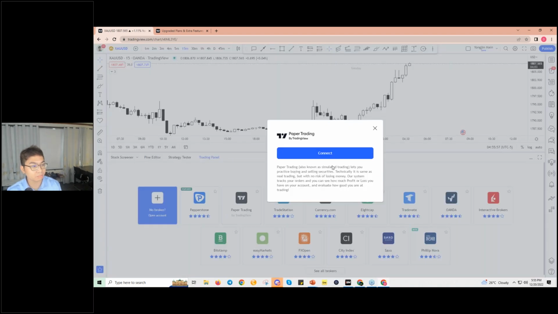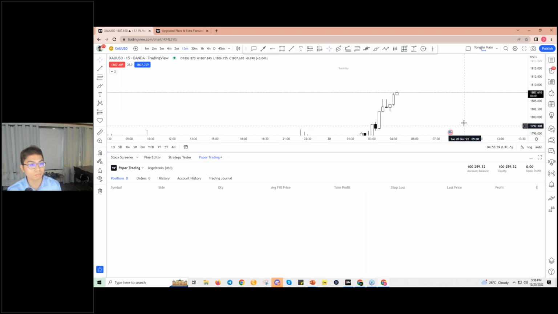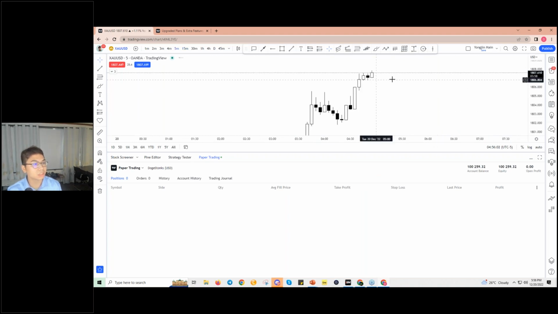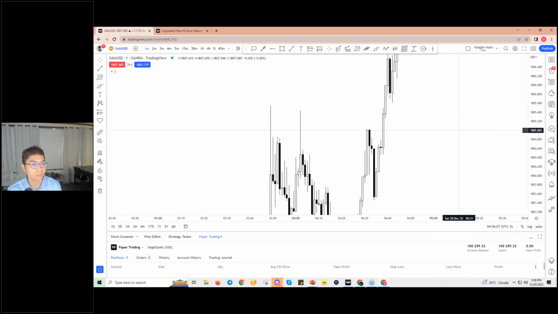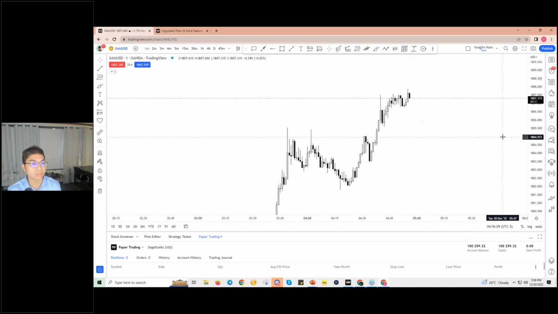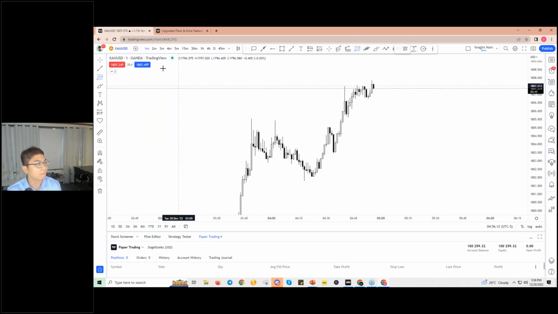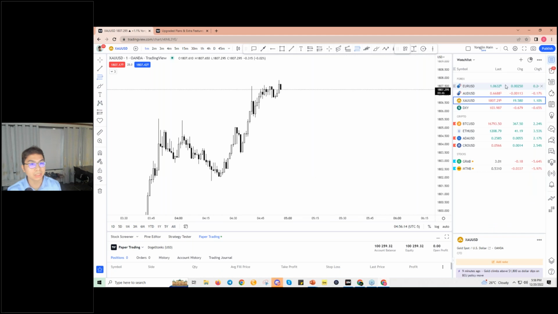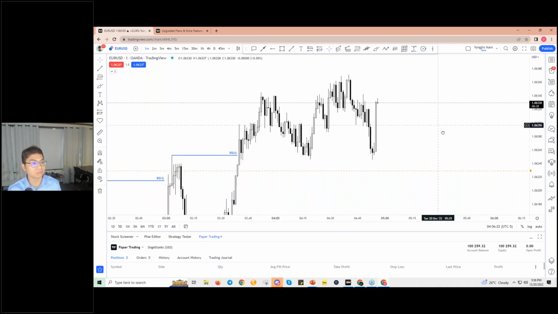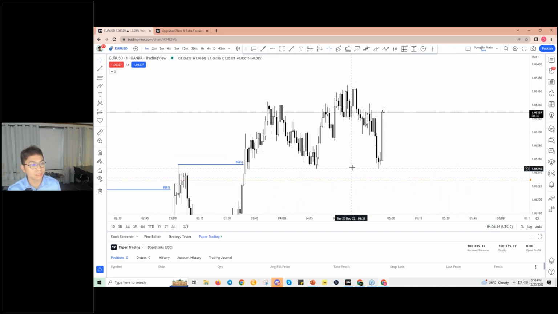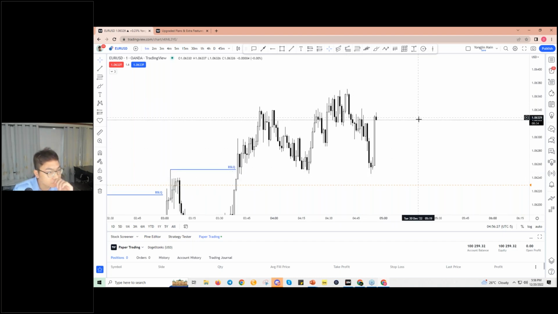Connect paper trading. So let's say on the 1-minute chart, I'm looking for a buy. Okay, let me find a more solid entry so I can show you guys. Maybe back to euro. Let's say maybe I want to take a sell, maybe a buy. Should I take a buy? Okay, sell seems to be more likely. Let's just have a random scenario.